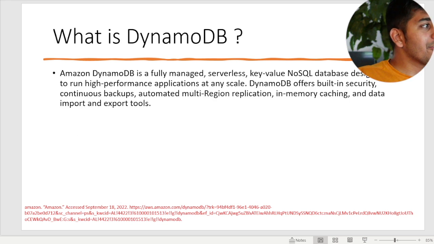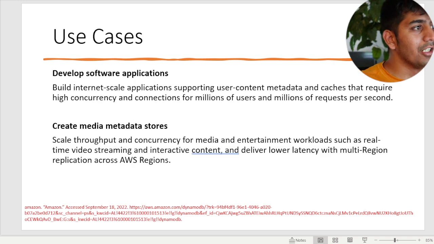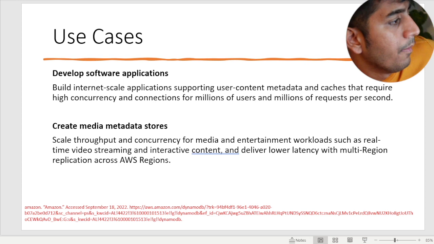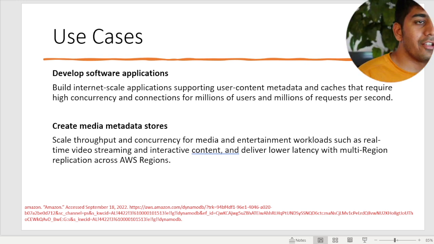Well, they might ask you, hey, could you tell us some of the use cases of DynamoDB? So here are some of the use cases, right? Developing software applications, build internet scale applications supporting user content, metadata, and caches that require high concurrency and connections for millions of users and requests per second, right? DynamoDB is known for its scale, right? It can scale for millions of users, millions of requests as well, right?